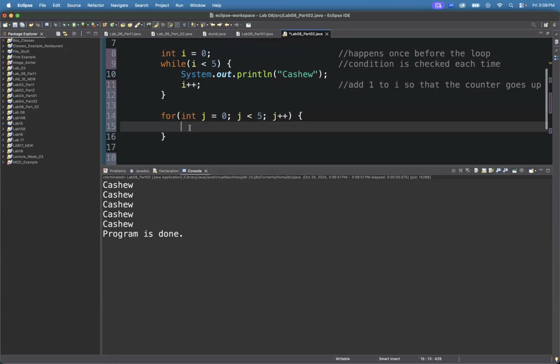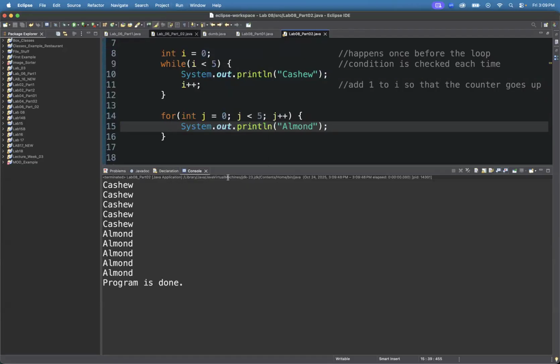And then in here, I could just do the equivalent of this. I don't want to print out cashew because then we won't be able to tell which one's which. Almond. Run. So now we've got cashew 5 times and we have almond 5 times, and then the program is done.